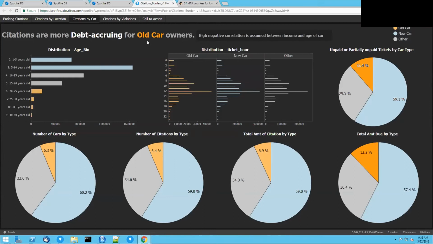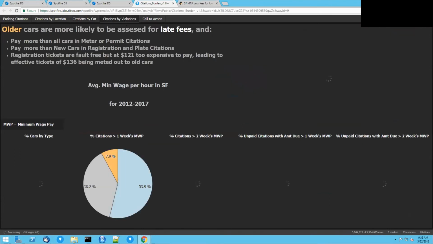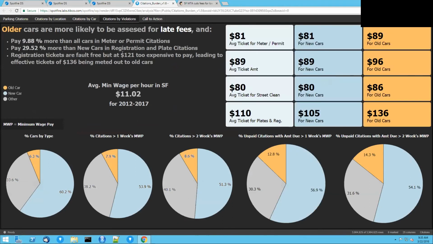Next thing that we do is actually look at what is causing these numbers to rise. So we look at citations by violation. And within that, you can see that over here, every row is a violation type, and every column represents the car that is affected by that and the amount that's paying for it. So the white block means all cars, the blue ones are new cars, and the orange ones are old cars.